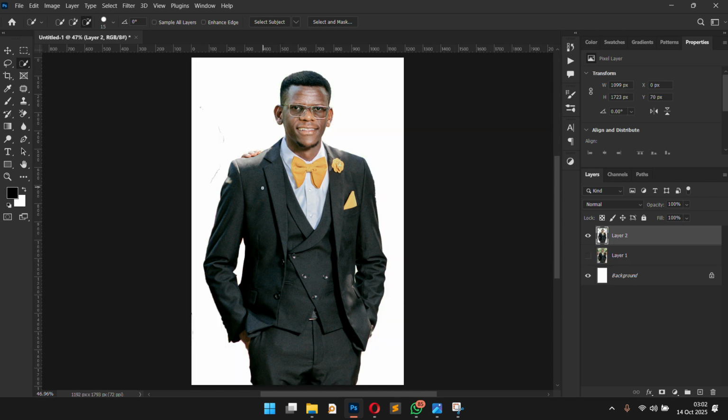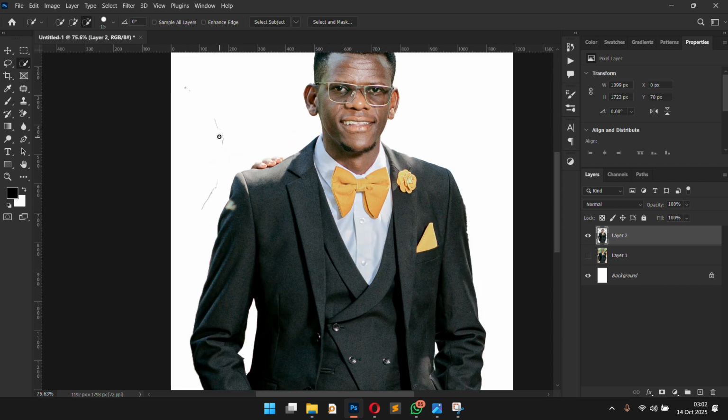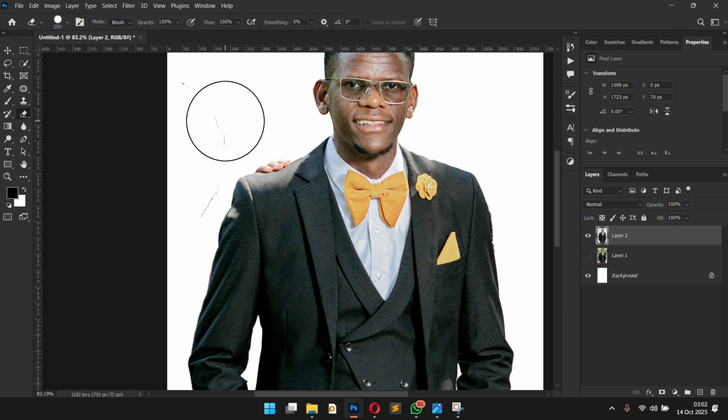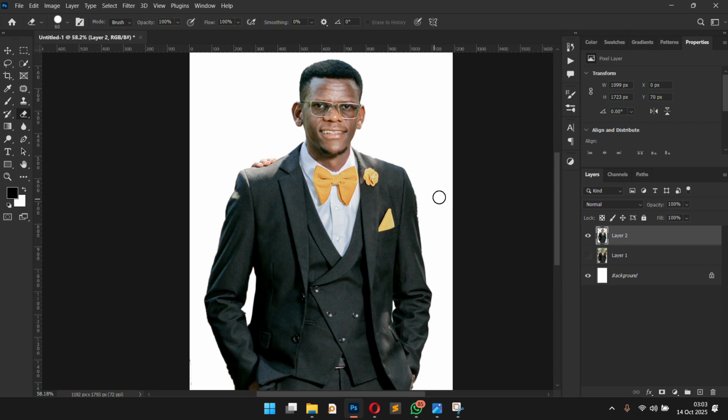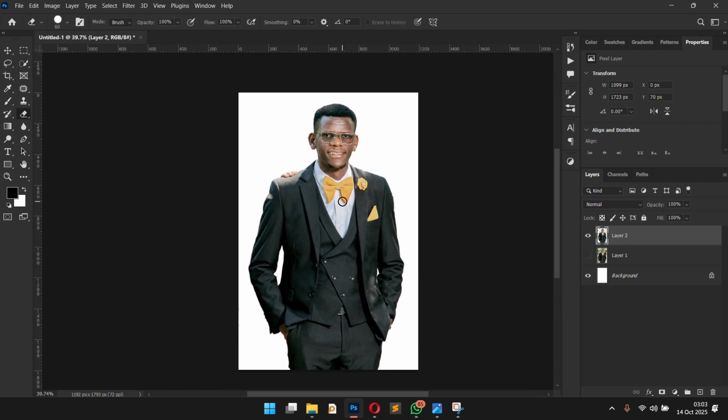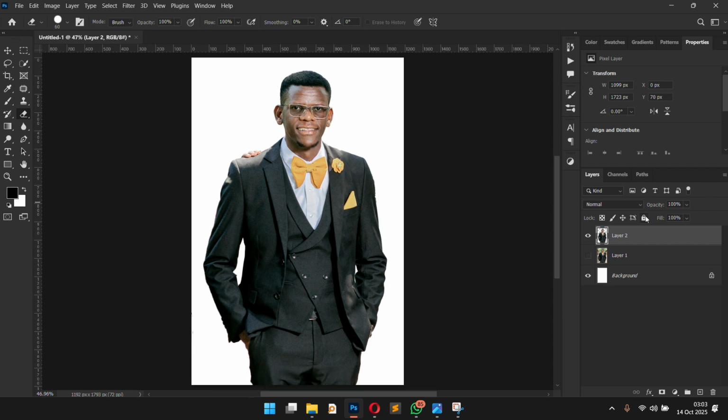So there we have our selection there. It seems to have selected some part of the image, so we can just delete this with the eraser tool. Just erase that part. Don't worry about the hand, we will handle that. So I think this is okay.